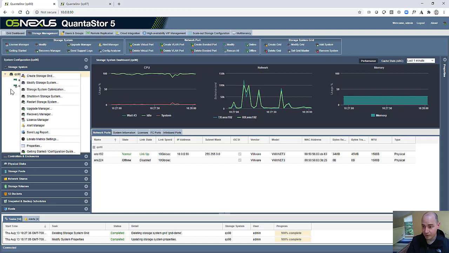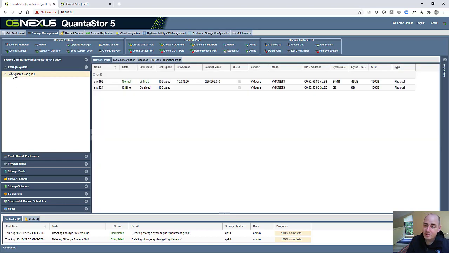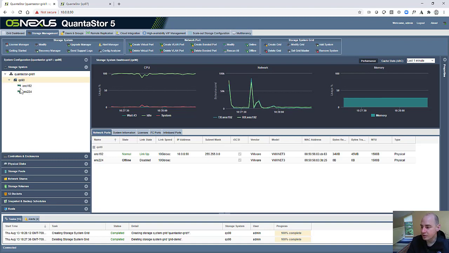You can pick any box to form the grid on, and we'll call this QuantaStor Grid 1 and click OK. Now this is a grid of one, and we can start to add additional systems to the grid. The current coordinator, you'll see this little icon with a little triangle on it indicating that it's the grid coordinator. So that's a good easy way to see that.